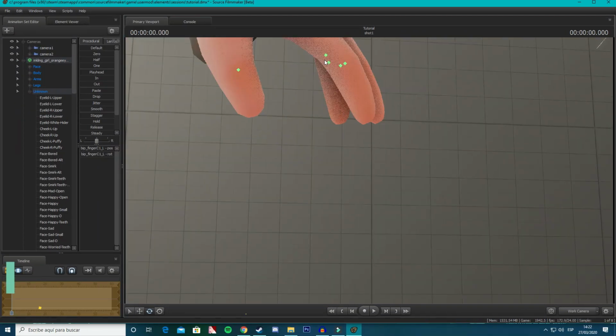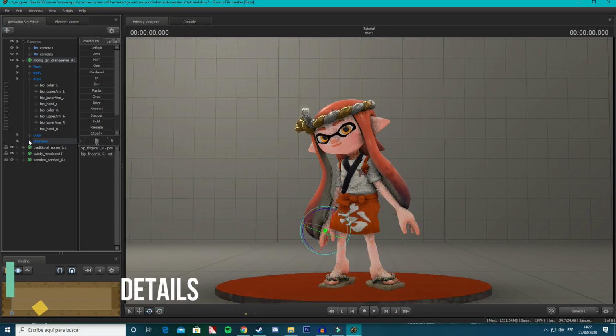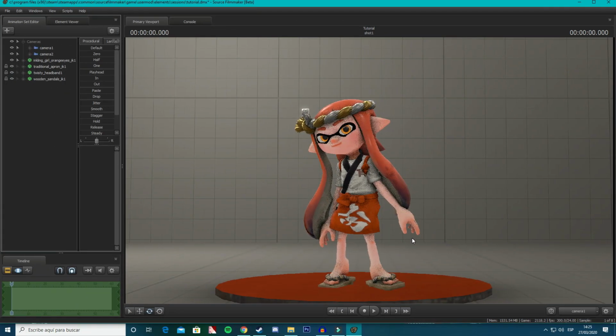Adding mini details will help your poster to make them look even better than before, so I would recommend doing this.